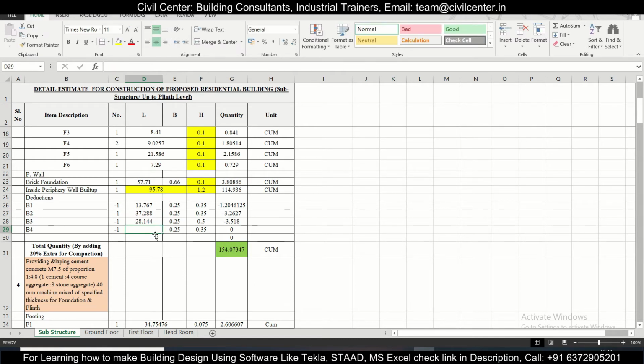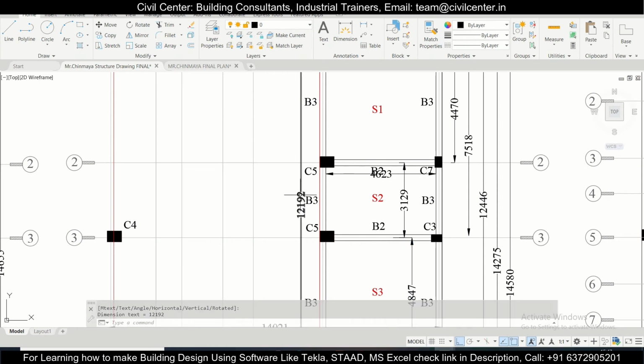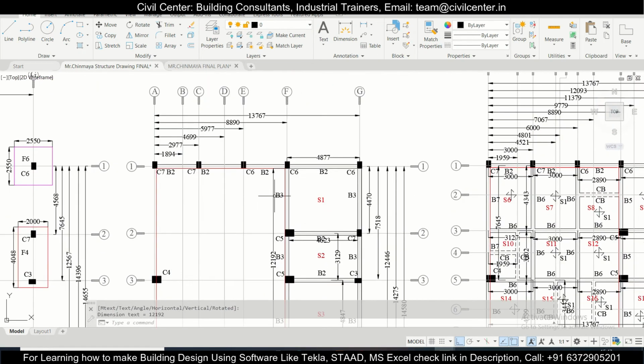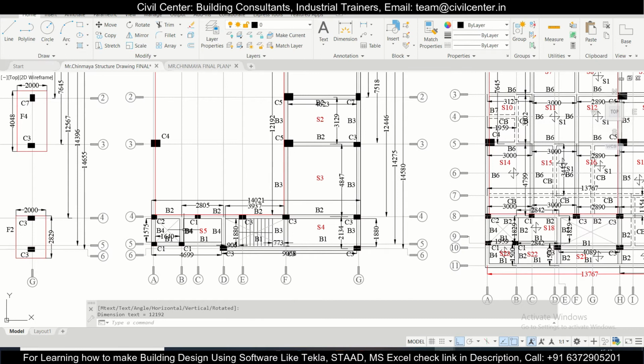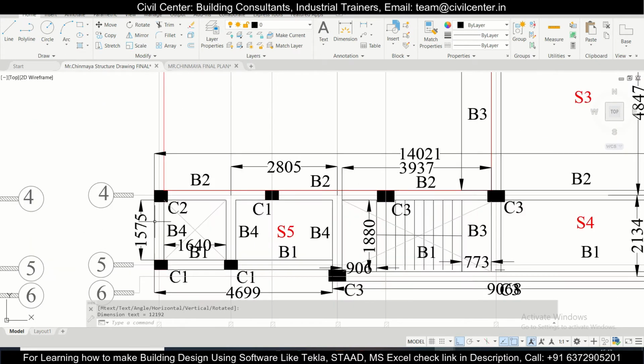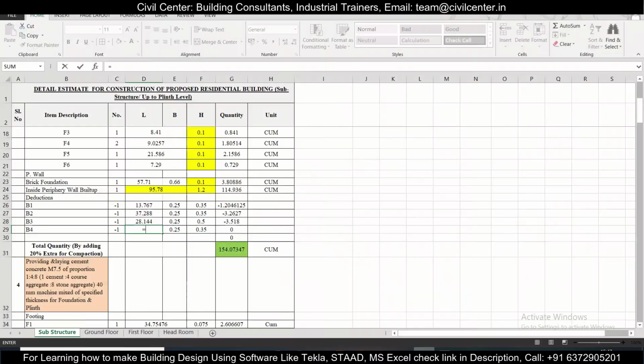Enter. And now B4. So the deduction for the B4 also we'll do equals to, now I think we have covered everything, only 2 B4s are there, this one and this one. So the length of the B4 is 1.575 into 1, 2 and 3. So that should be the length of the B4. So we'll just write 1.575 cross 3.